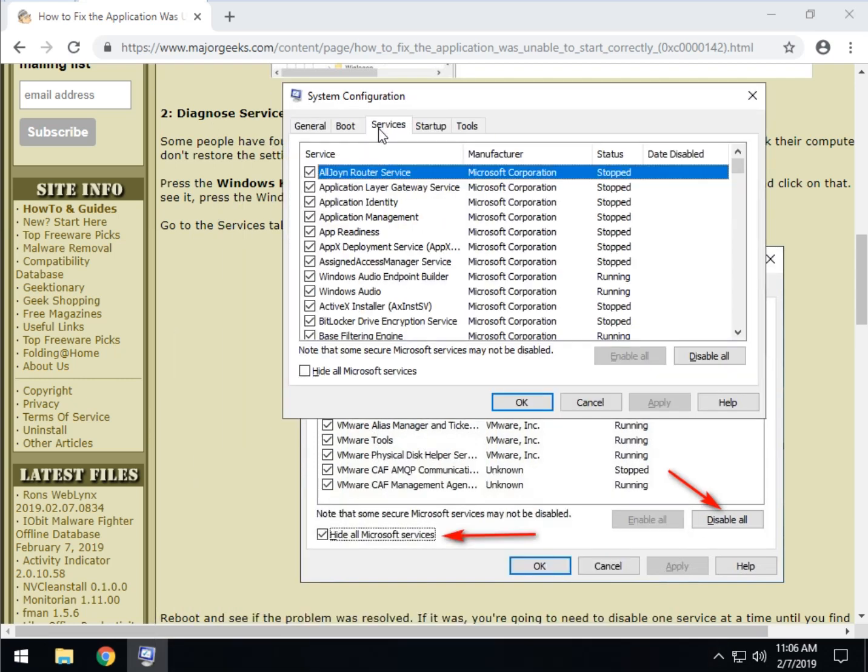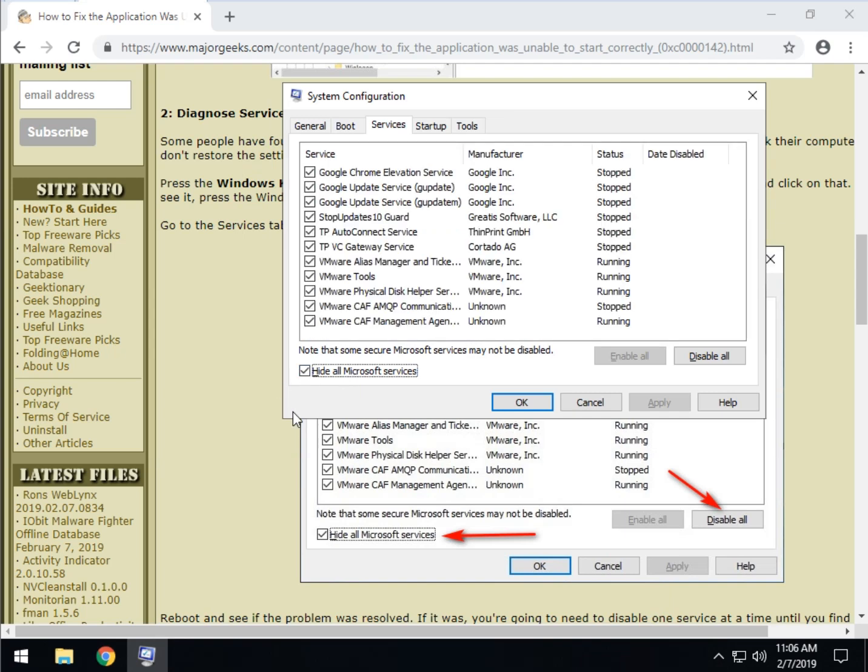Either one of them will bring you to the system configuration, as you can see in the screenshot. And you want to go to the Services tab. Hide all Microsoft services here. Then disable everything. You're going to want to make sure after this step you come back and re-enable, because this is going to take some diagnostics. You're going to be here for a little bit if this is your problem. Now what you can do is you can click OK and reboot and see if your problem went away.